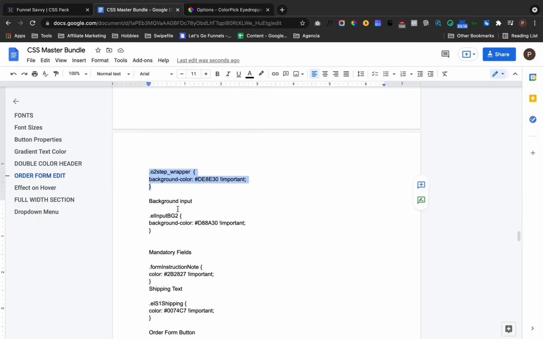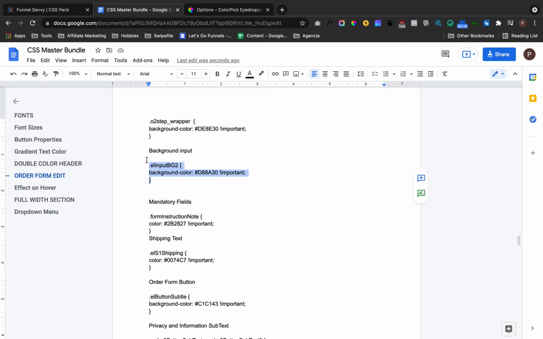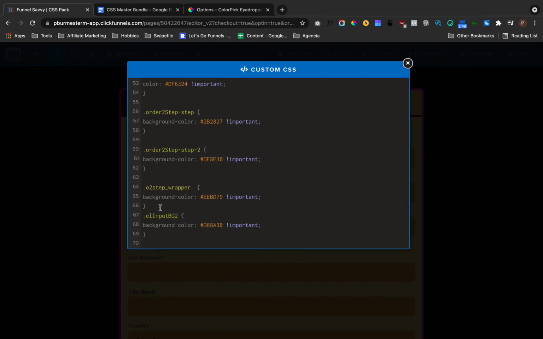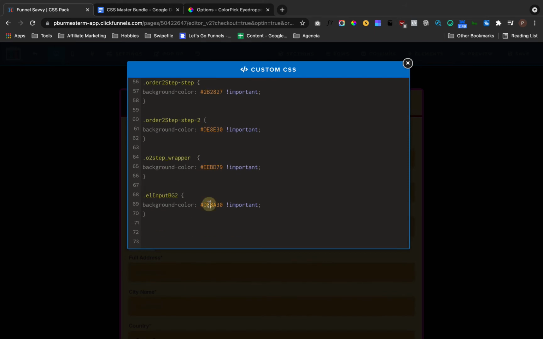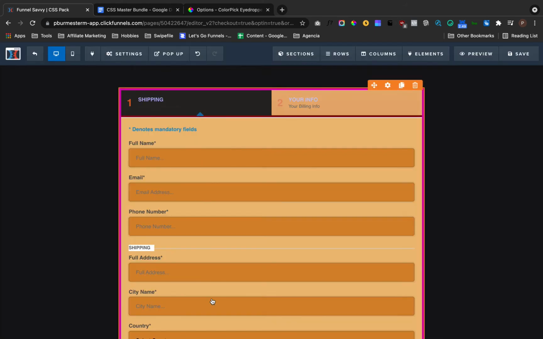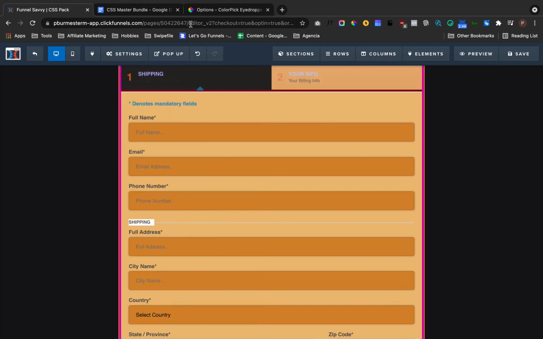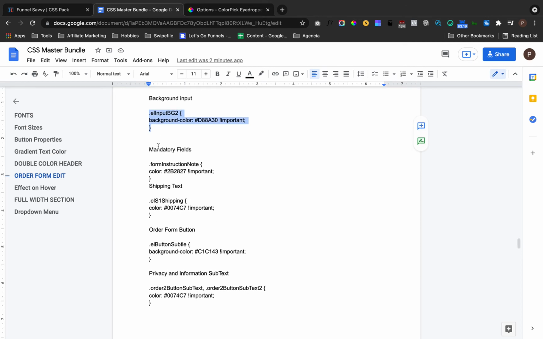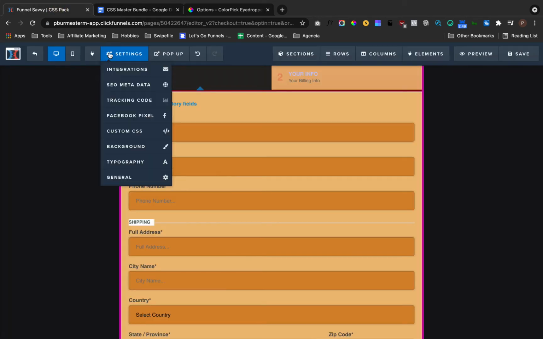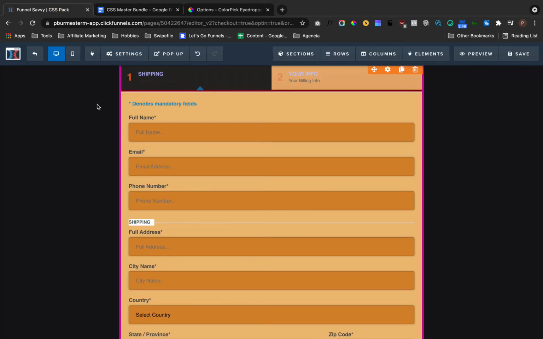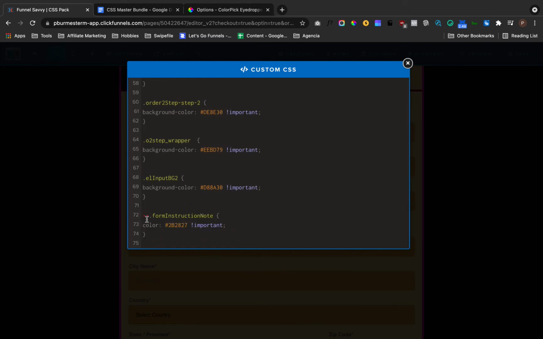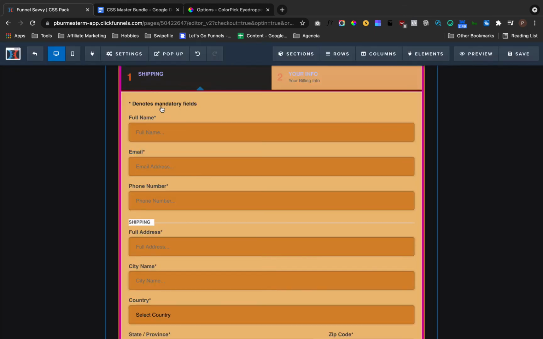Cool, now, next code in here is the inputs, okay? So if you want to change the backgrounds of the inputs, all you gotta do is just paste this code and change accordingly. Guess what happened? Now the backgrounds are changed. Cool. Now, if you want to check the mandatory fields and change them, okay? The mandatory fields is this note here, okay? This piece of text. You just change it, and now you have a different color.